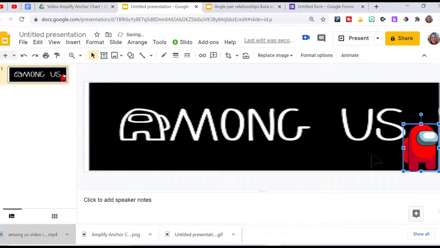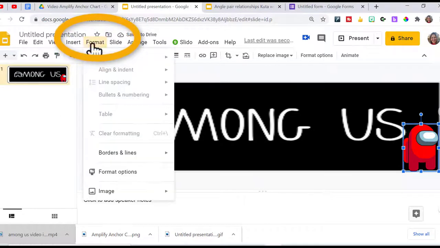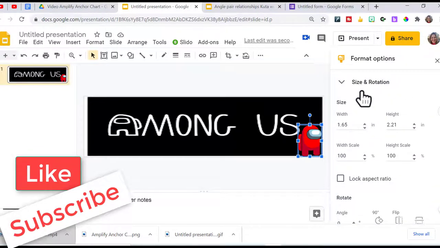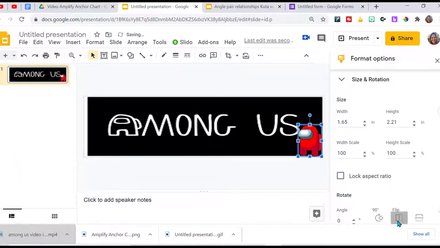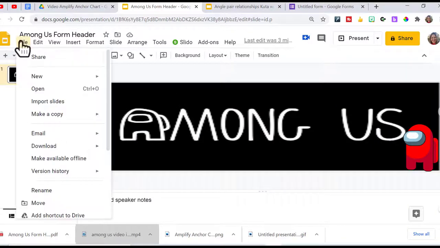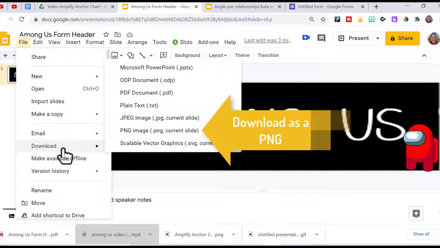I feel like he's facing the wrong way. So I'm going to go to Format, Format Options, Size and Rotation, and Flip. Now we have it. So now that we have our banner completed, we're going to go to File, Download, and we need to download it as a PNG.